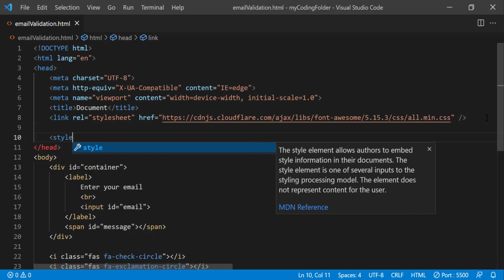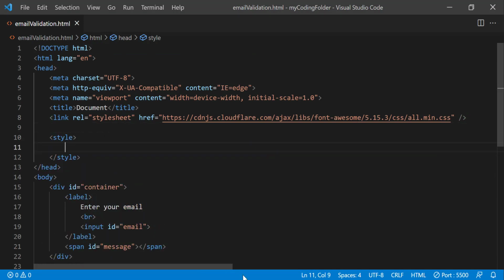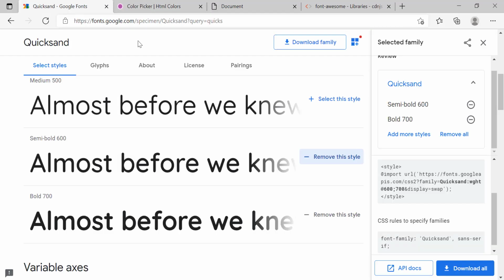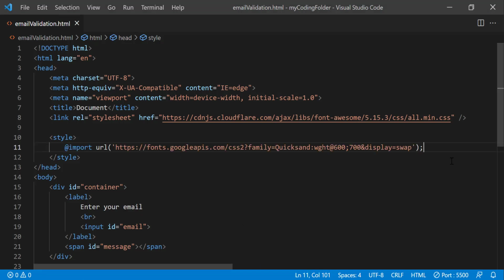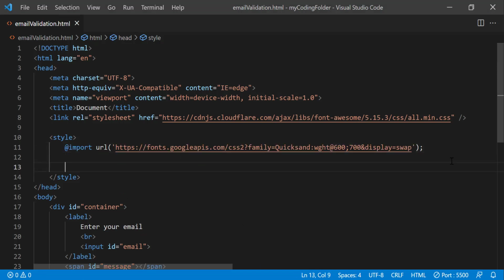So let's get started with CSS. So now let's start styling it up. We'll also have to go to Google Fonts and get this font right here called Quicksand. So I'll just copy all of that, paste it in here. So now we have access to that font.